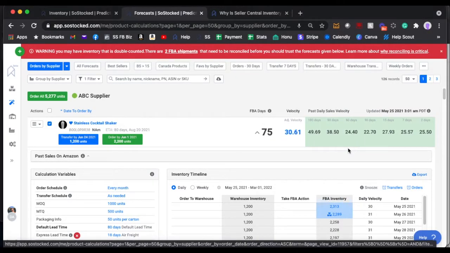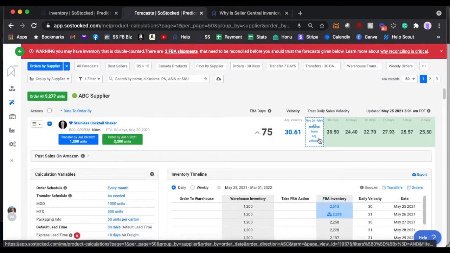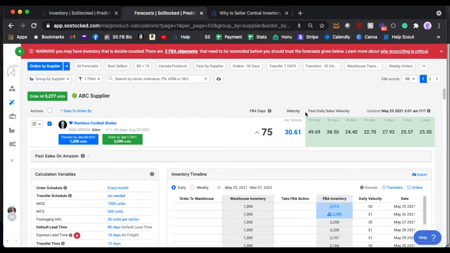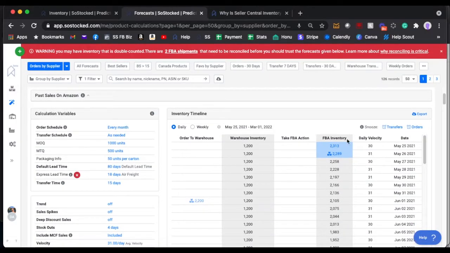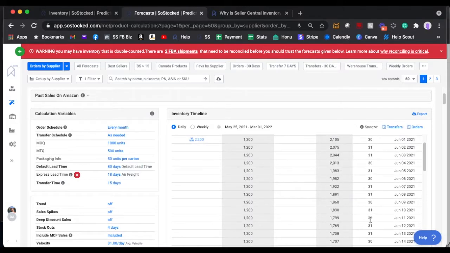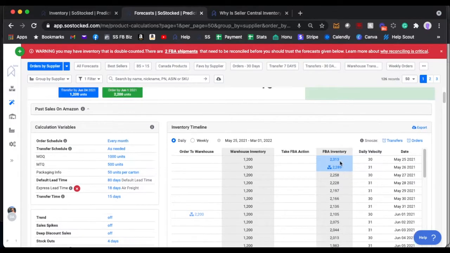So for this particular product, we're looking at the last 180 days, which is 6 months, and we're averaging out all 7 of these periods to get an average adjusted velocity of 30.6 sales per day, which leaves us at about 75 days worth of inventory. Now, here you can see on our inventory timeline, this is the projected sales based on that average of 30.61 sales per day. Based on the current inventory that we have at Amazon FBA, it's going to be about 75 days.